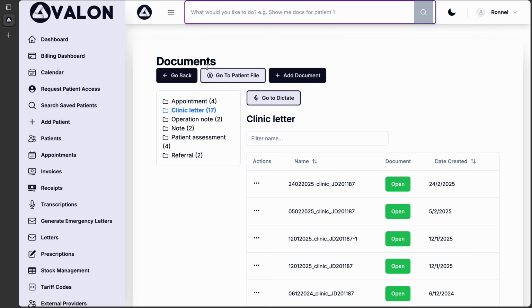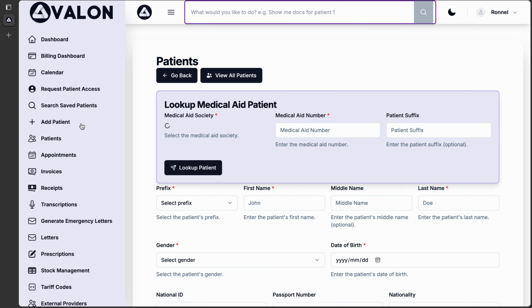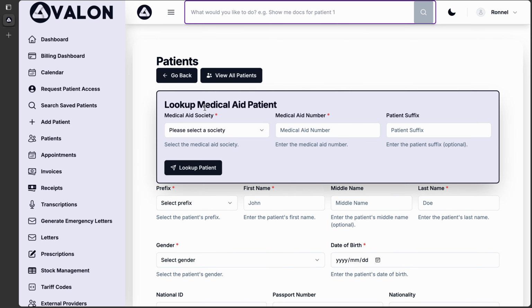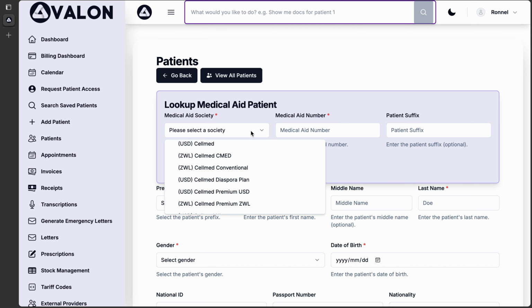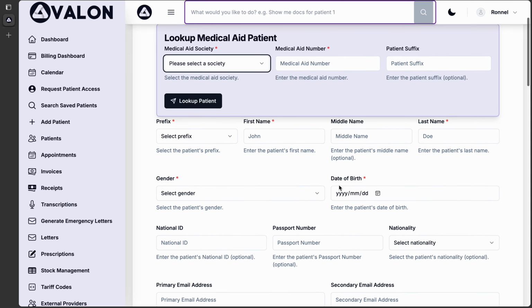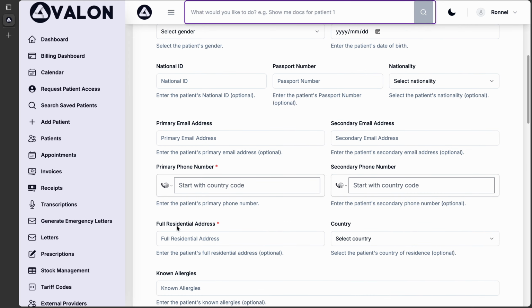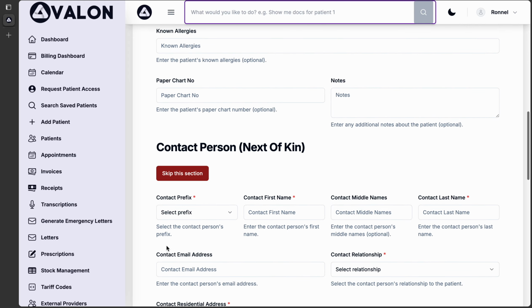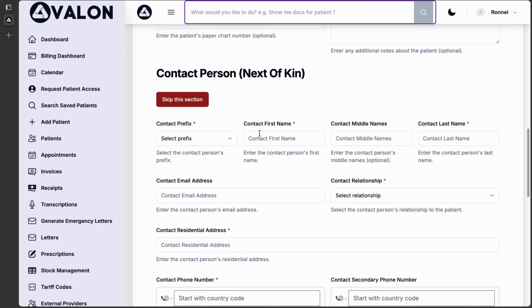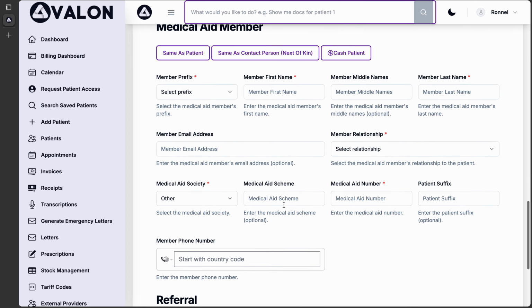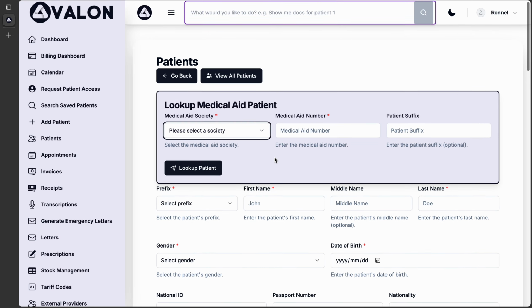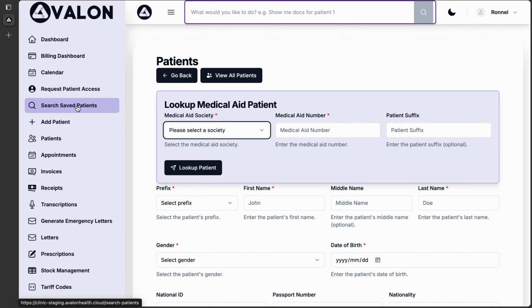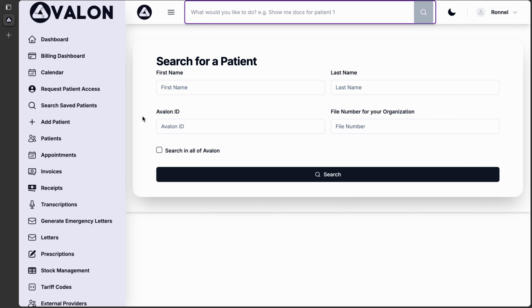And then essentially when a patient now needs to be added, they go to the add patient section where they can either look up a medical aid patient using the medical aid details, or the information can be typed out in this patient form like interface where the patient details are added, contact person, medical aid member, and who referred them.